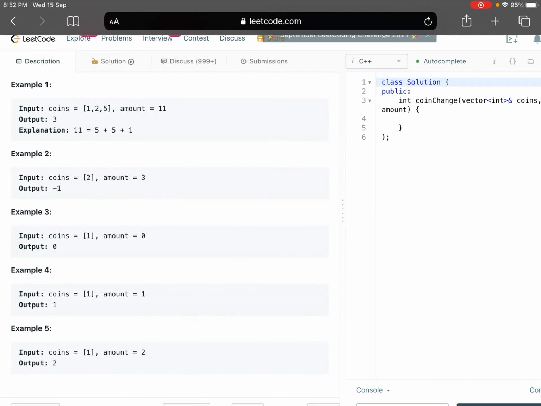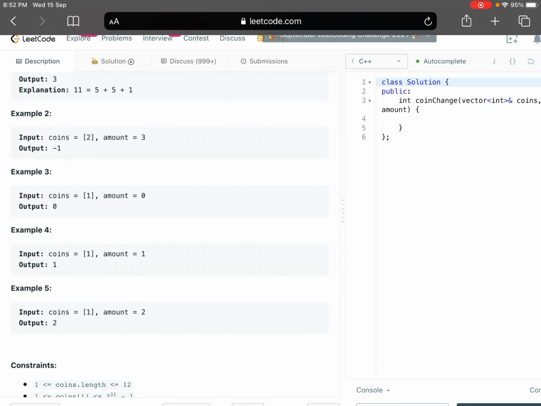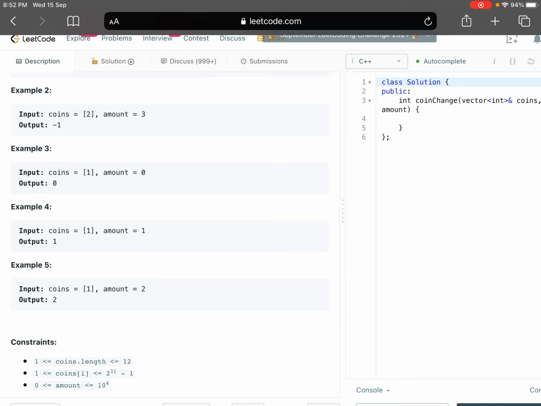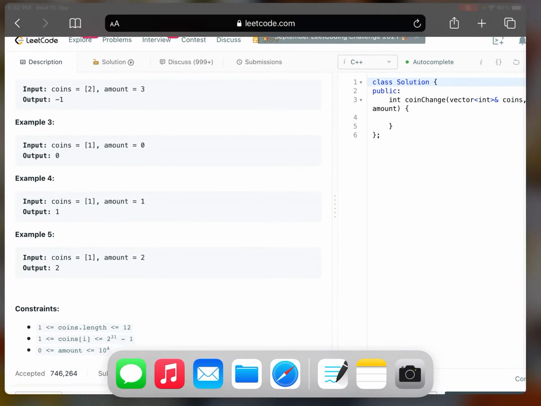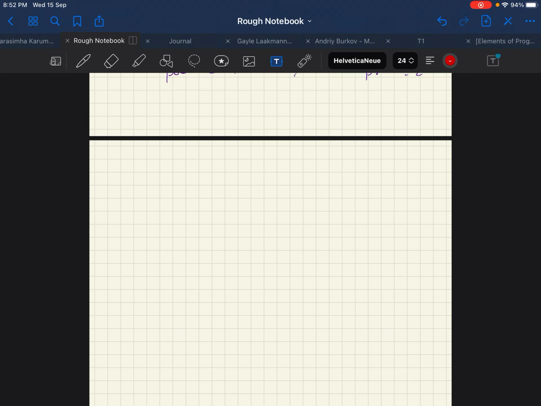The third example is, let's say we are given a 1 rupee coin denomination, but the amount is 0. To have 0 amount, you don't have to have any coin. So you return 0 for that. So that's a base case. Then let's say if you have a 1 rupee coin and the amount that you need to pay is 1, then the output is 1. That's example 4. So let's look at how we can do this.